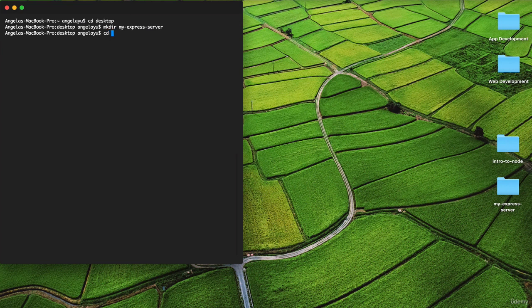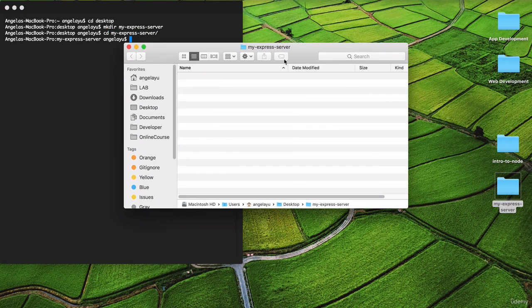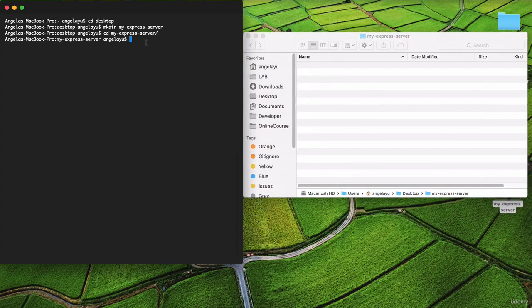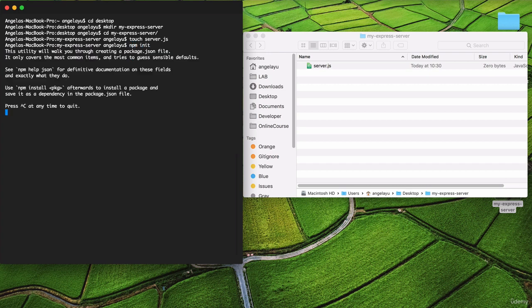Now I'm going to cd into My Express Server, and I'm going to create a new file here called server.js. So to create a new file, the keyword is, of course, touch. And then I create my server.js, which is the name of the file. So this is a brand new JavaScript file that I've just created out of thin air. Now, while we're inside My Express Server, this directory, we're going to initialize npm. So the keyword for that is npm init, and we're going to hit enter.